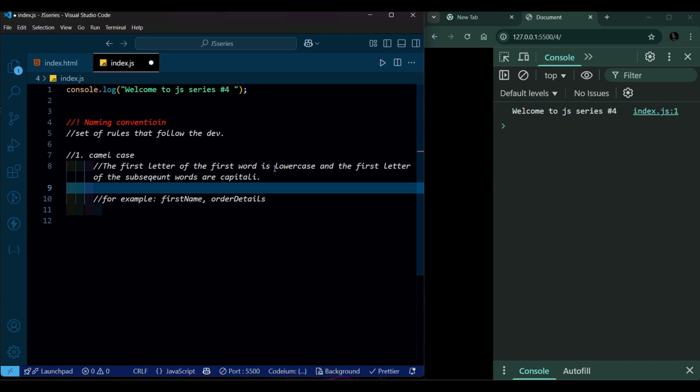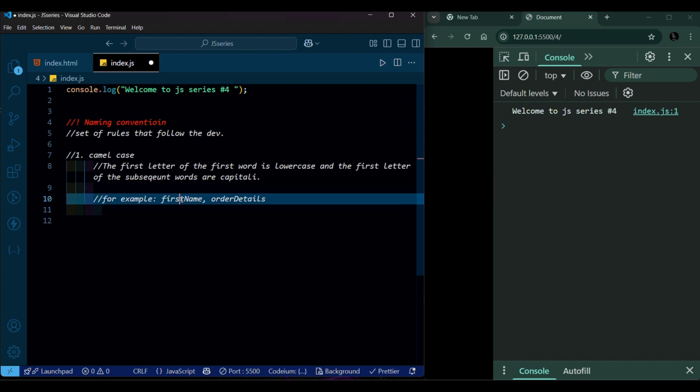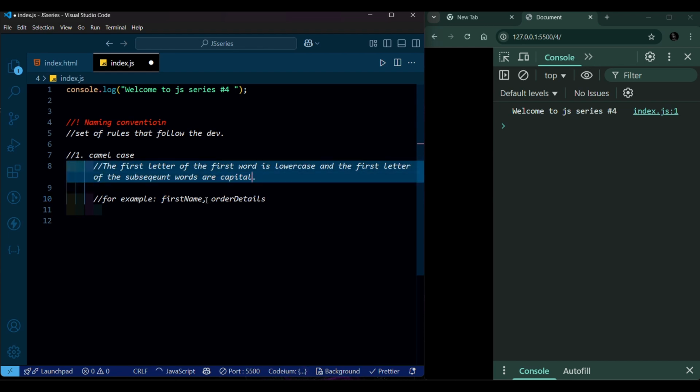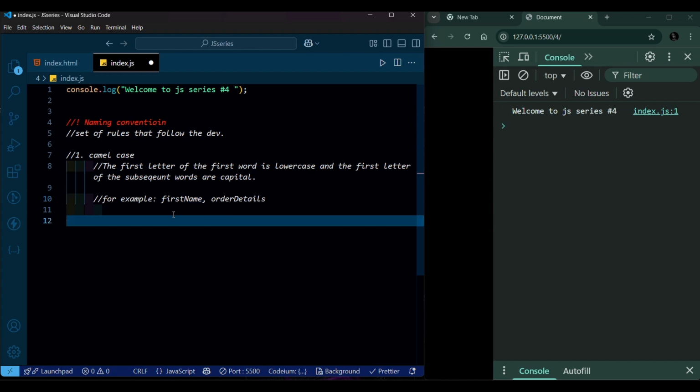So how? The camel case says that the first letter of the first word is lowercase. In firstName, the first word is first, and the first letter is F. And the second point in the statement is that the first letter of the subsequent words are capital. So in firstName, the second word is Name, the first letter N is a capital. So it follows the camel case rule.